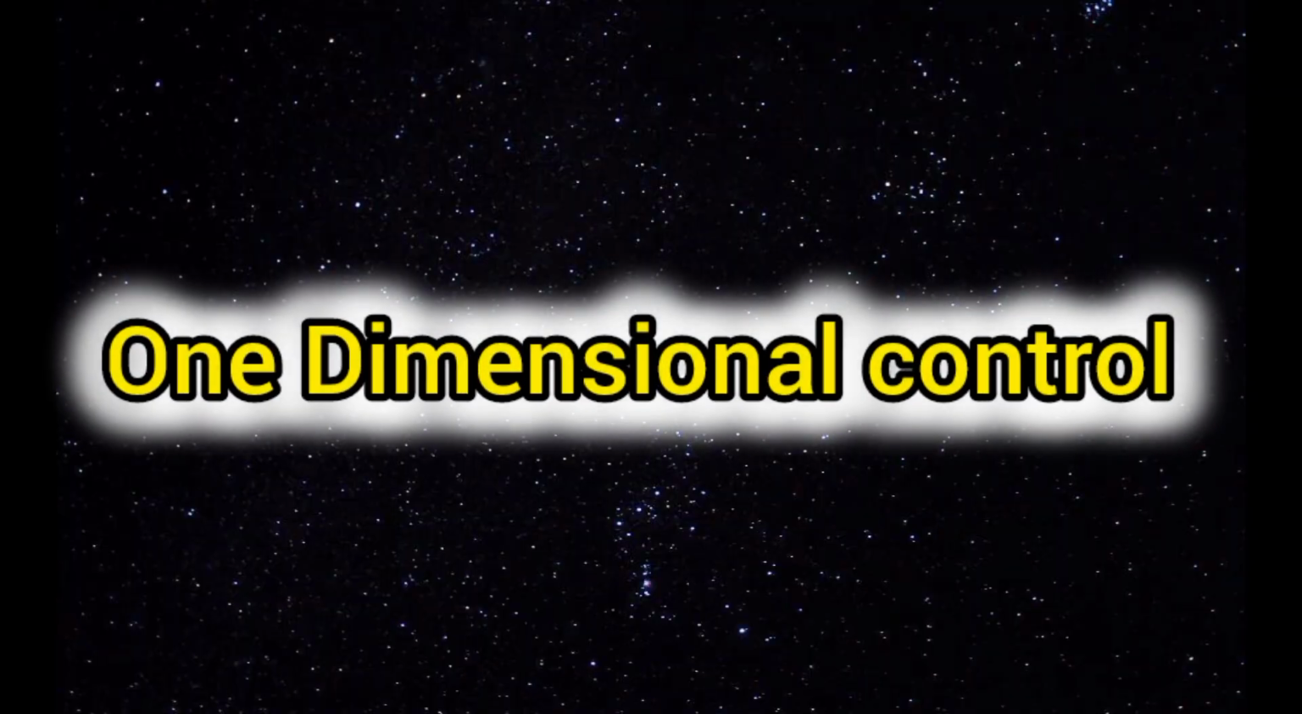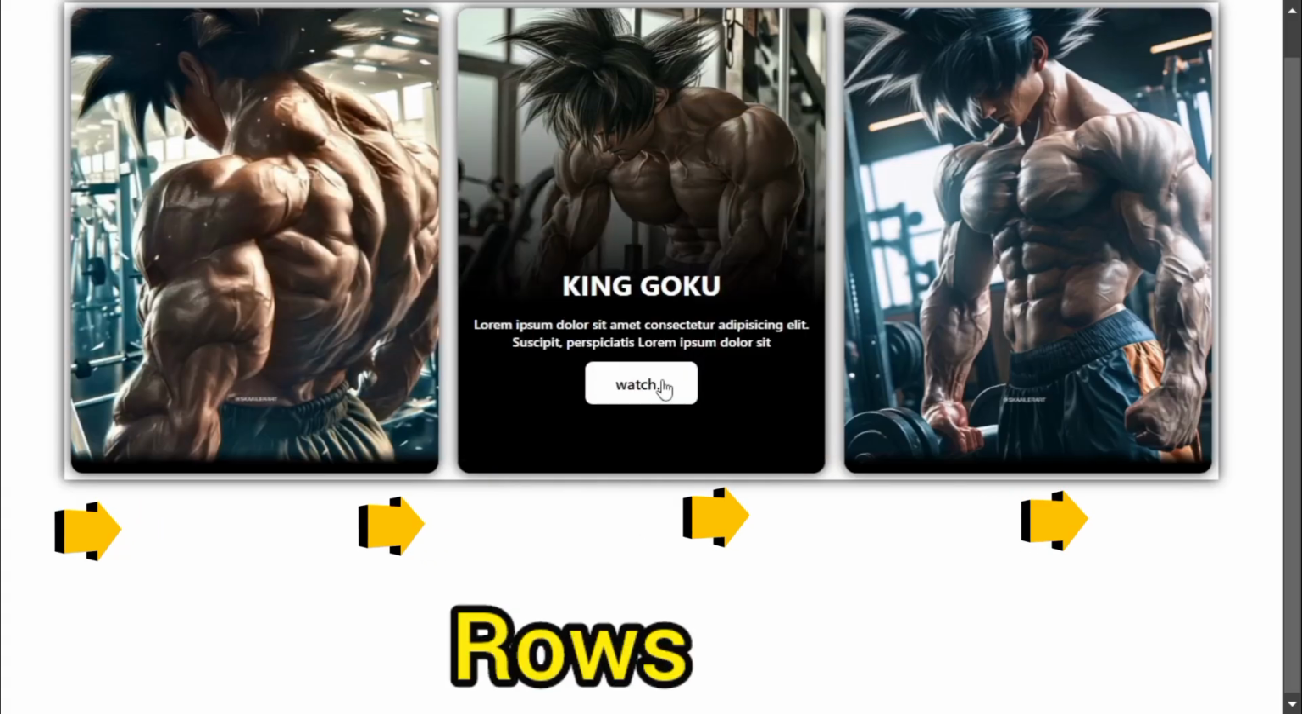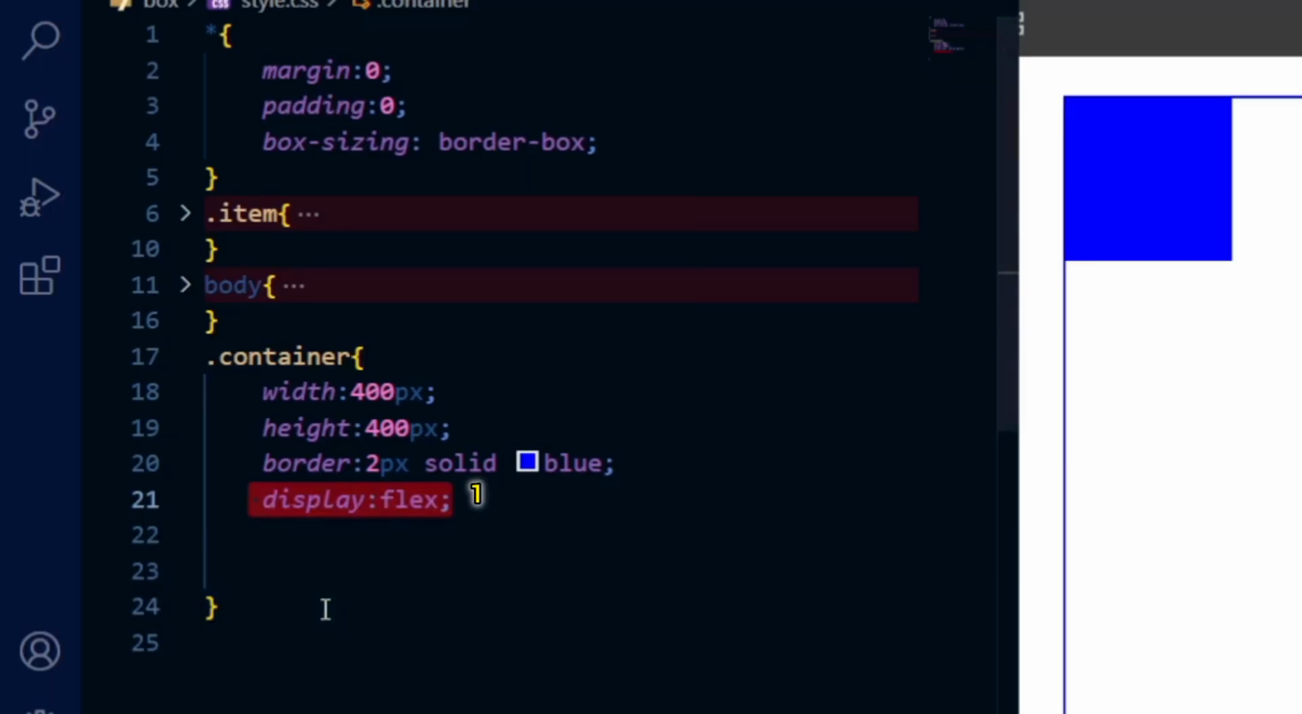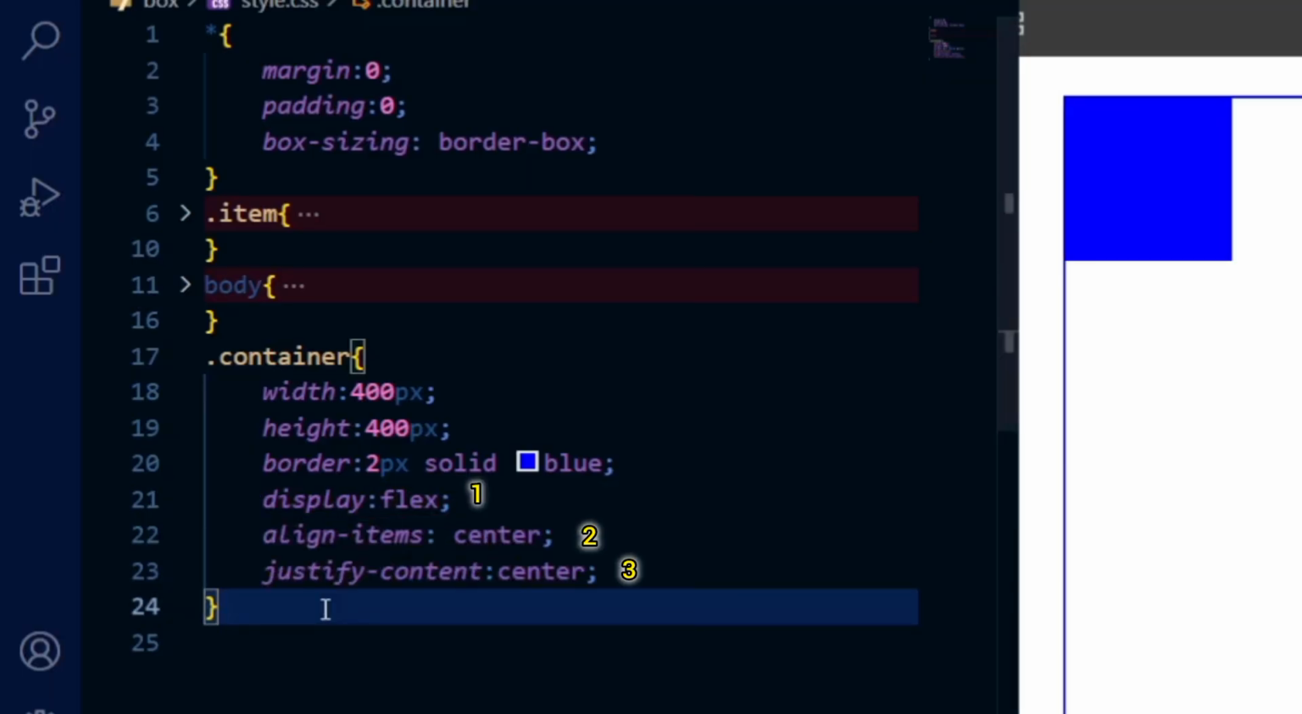Flexbox. Flexbox is all about one-dimensional control. That means aligning items in rows or columns. You need to center something? One line of code. It's flexible.